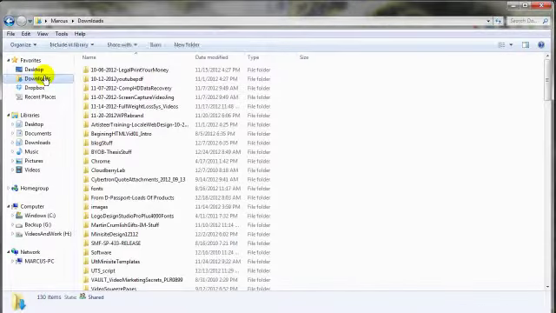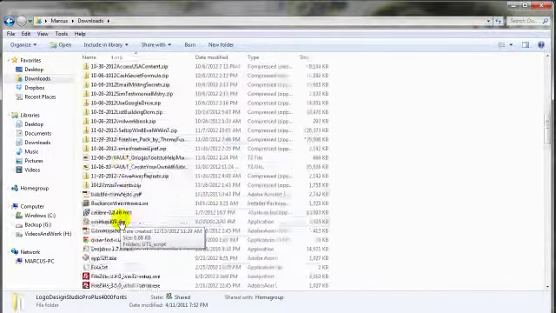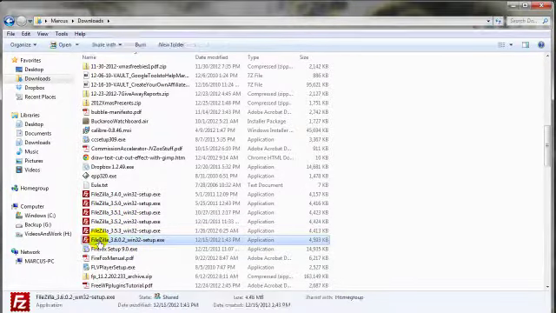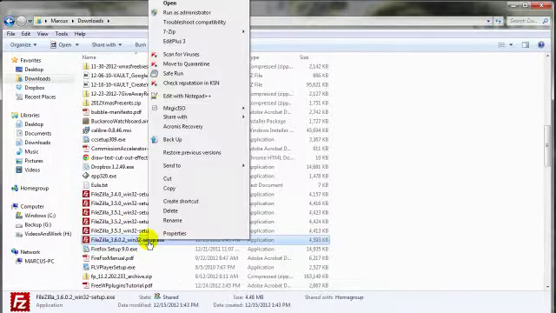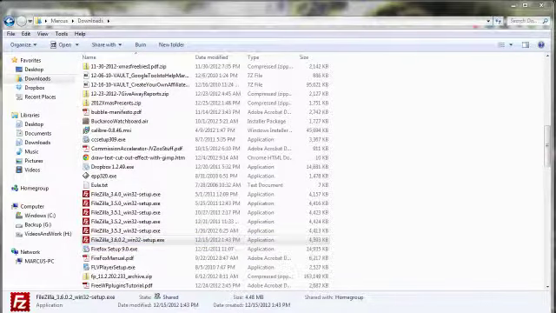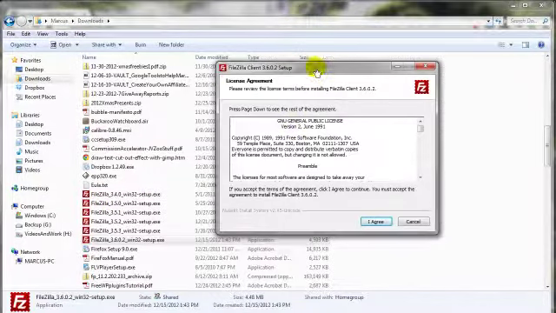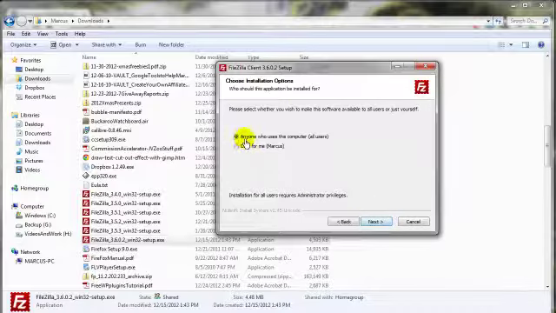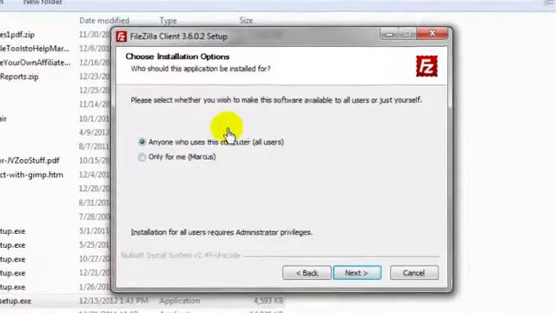Okay, so here's my downloads. Come on down here to this guy here, and I'm going to right click and run as administrator. This guy pops up, and you may get a different type of message depending upon your operating system. I'm using Windows 7. Click on yes, and then I get this guy to pop up. Click on agree. Of course, you want to read all this fancy stuff first, but click on agree. And anyone who uses this computer, that's totally up to you, however you want to do this.